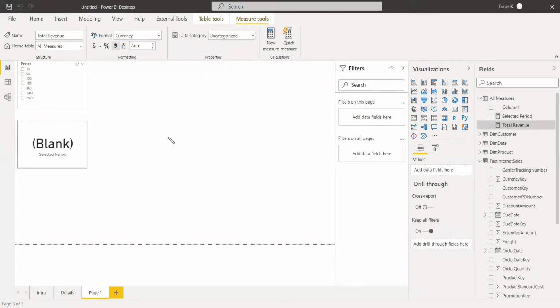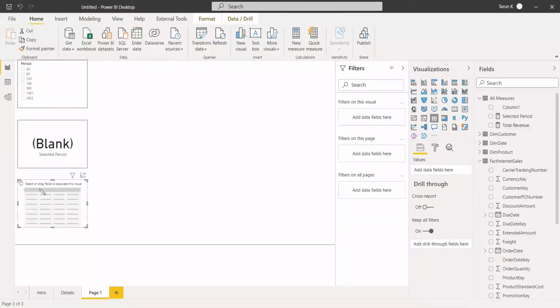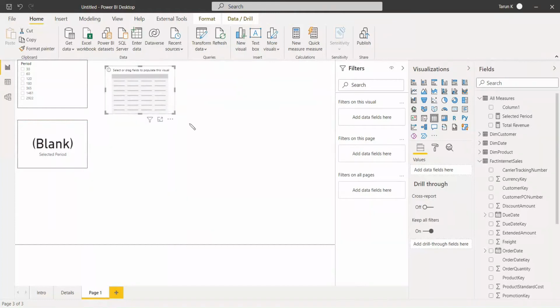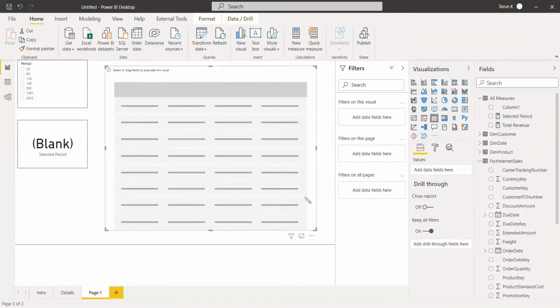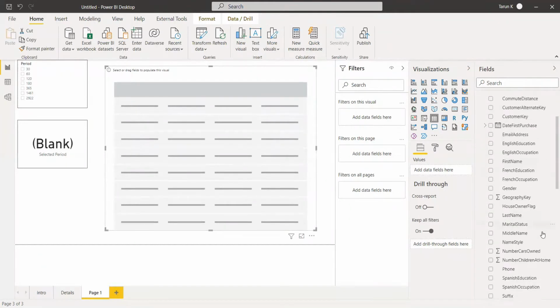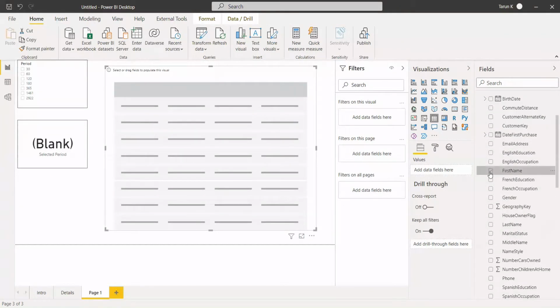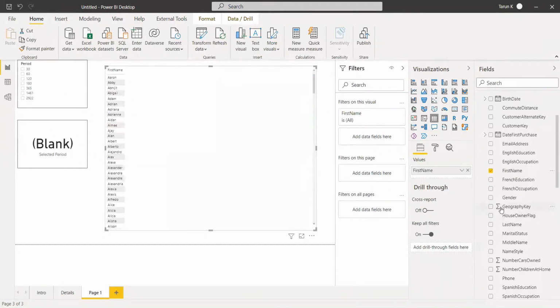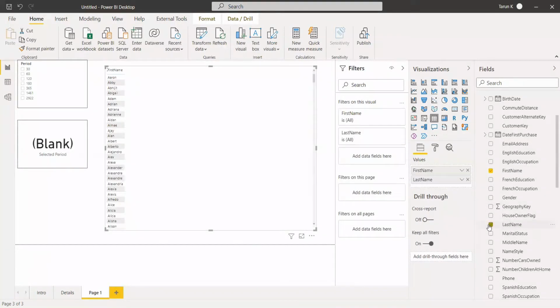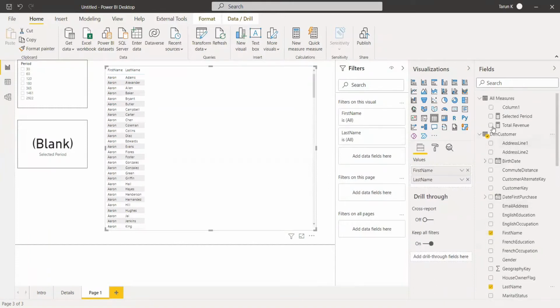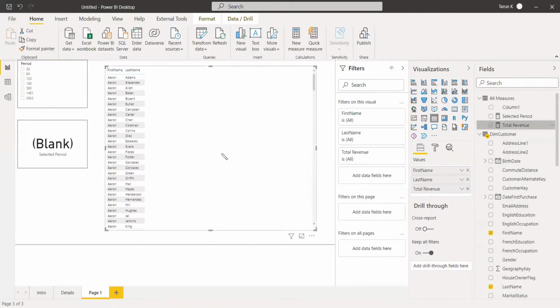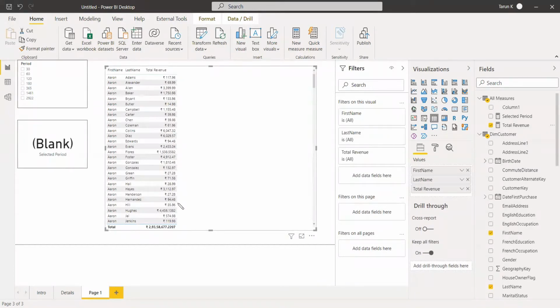Now, of course, once you have the total revenue, you can get the table. Here we'll display it. We'll get the table. You can get the customer name, customer first name, customer last name, and then we can get the total revenue. This is the total revenue from each customer.